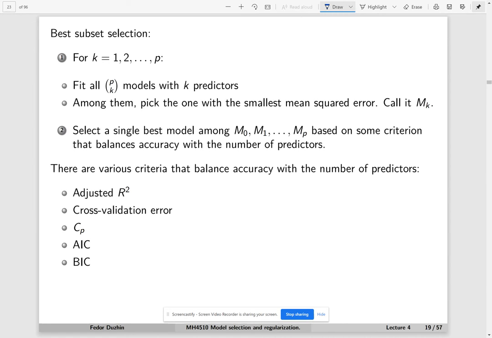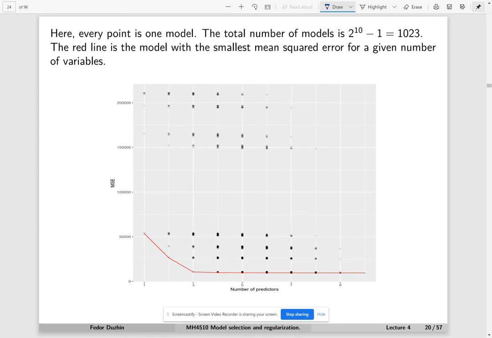Among these criteria, cross-validation error is something familiar that we learned last week, from lecture 3. Adjusted R-square is something that you should have learned in regression analysis. And these Cp, AIC, and BIC, I'm not sure if you have ever heard about them in regression analysis or in other courses. So I'm going to just mention them, but they're not going to appear in the tests. It's just for your information, right?